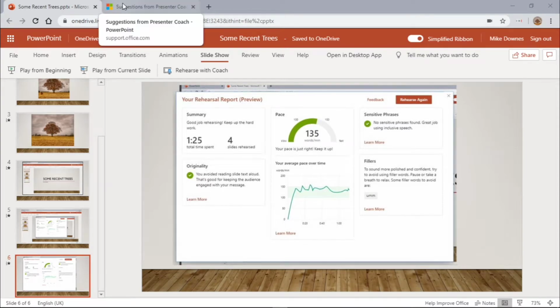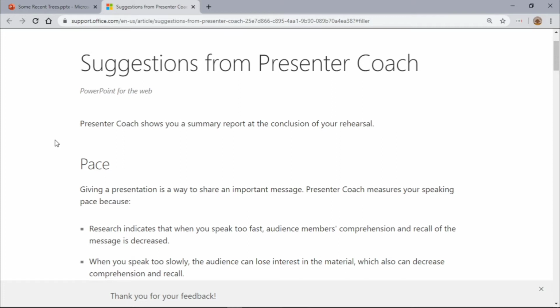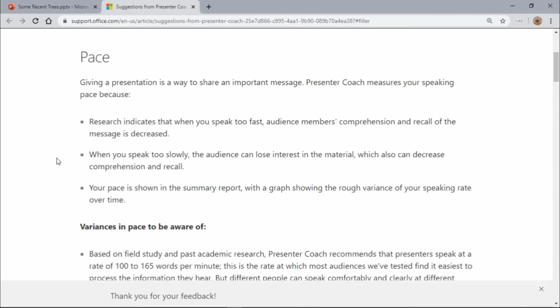Before I demo it, I'm going to look at the suggestions from the presenter coach. So this is a free product from Microsoft. This is PowerPoint, of course, or OneDrive or whatever it's called. Suggestions from the presenter coach. It gives you a summary. So my guess is it records your microphone, takes it up to the cloud, real-time feedback, everything, and then gives you things like pace tips.